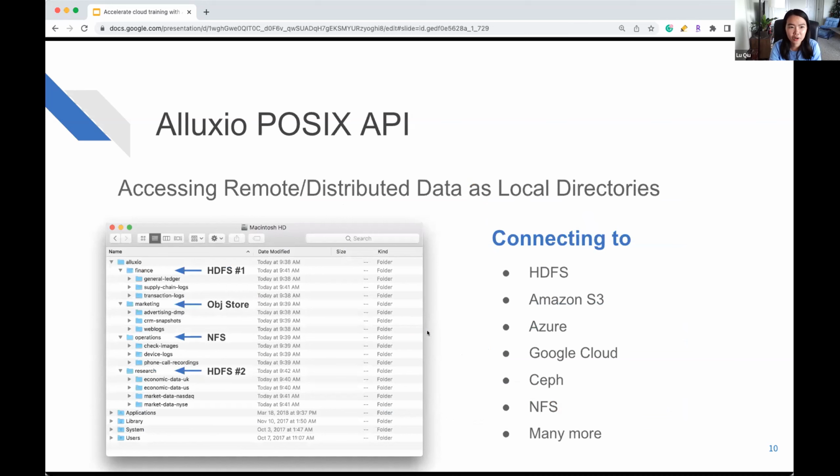Here is a more concrete example, where we mount the Alluxio namespace into a local folder called Alluxio. You may feel that it's a local folder, but it may represent different remote and distributed data storage. Under that folder, there are subfolders that feel local, but actually represent HDFS, or object storage, etc. Those data may already be cached by Alluxio, so you can access them at local rate, or they may still be in your remote storage, and you need to go through the network to fetch them. But for the application, they just use it as local files and local directories.